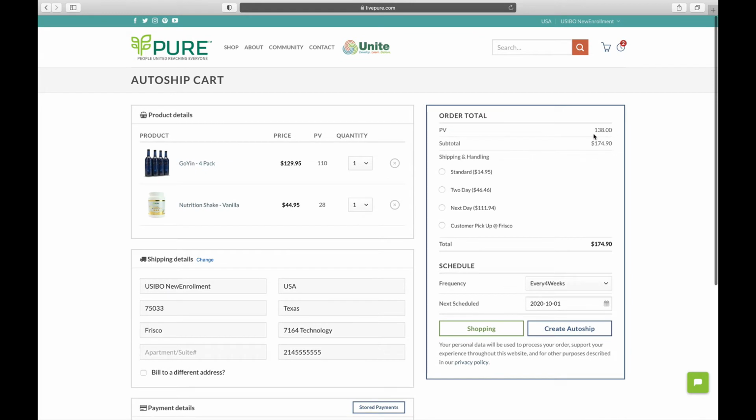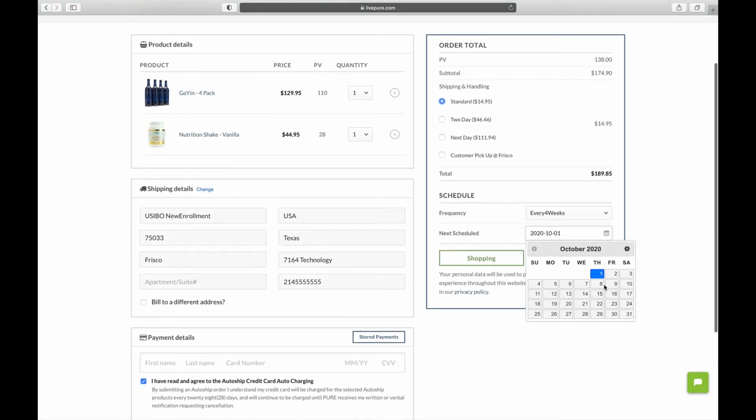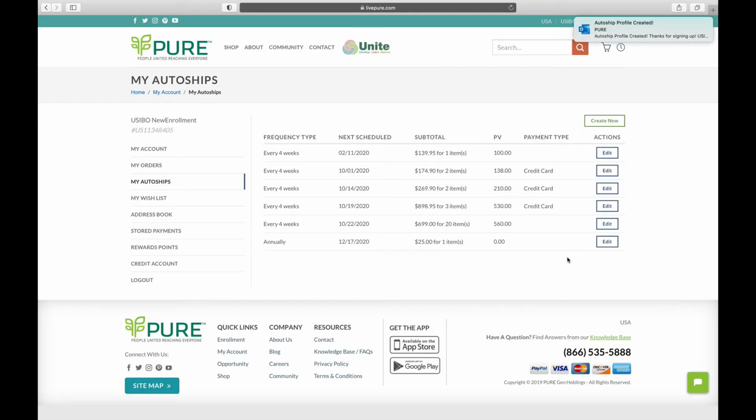Under order total, you have your total PV for the Autoship, the cost, and shipping methods. Under schedule, you can select the frequency. Right now we only have the option of every 4 weeks. You do have the option to adjust your next scheduled run date by selecting the date. When you're done setting up your Autoship, click Create Autoship.